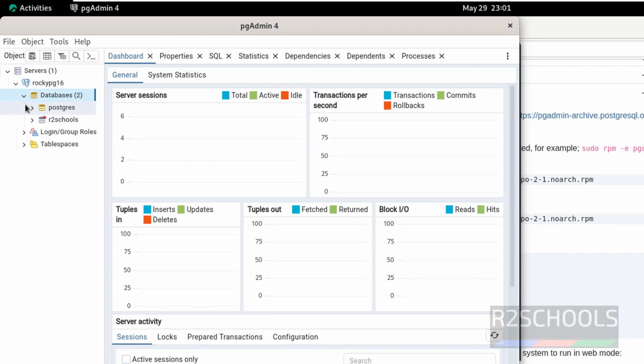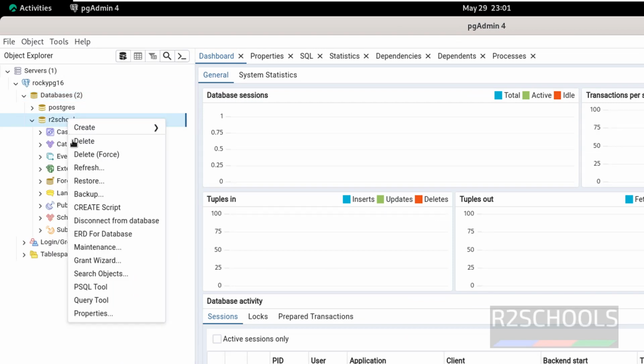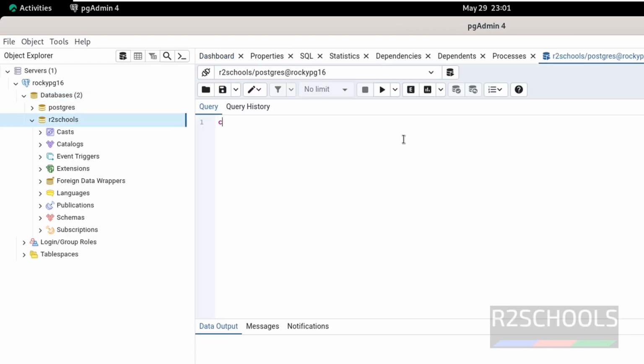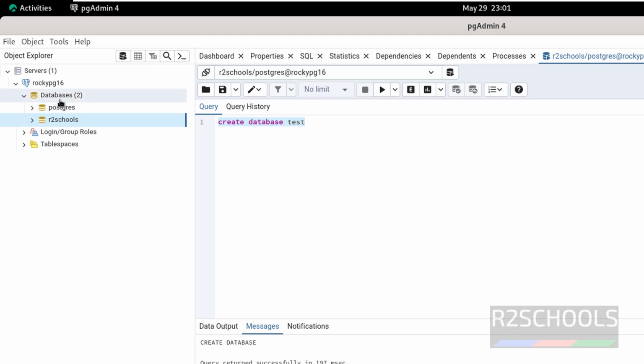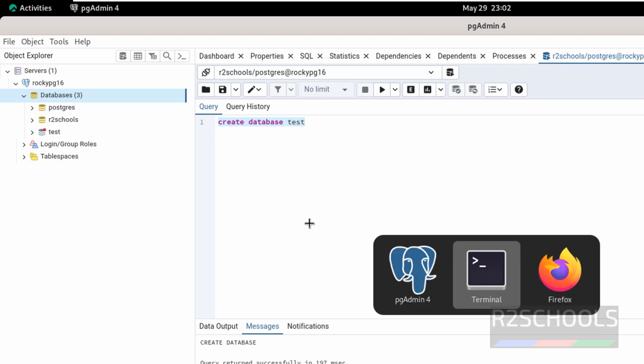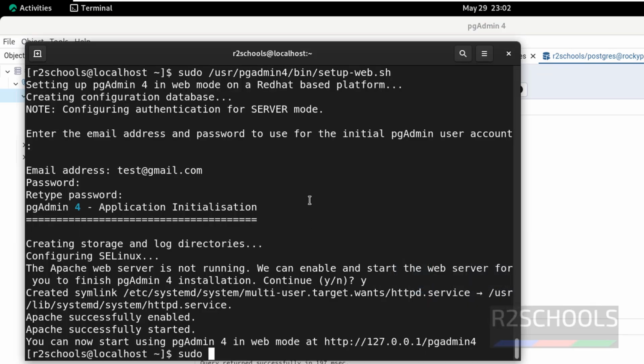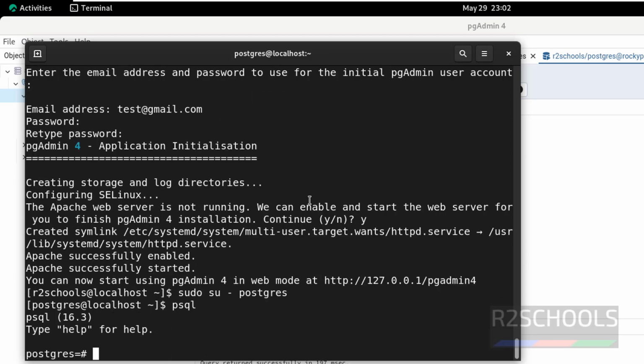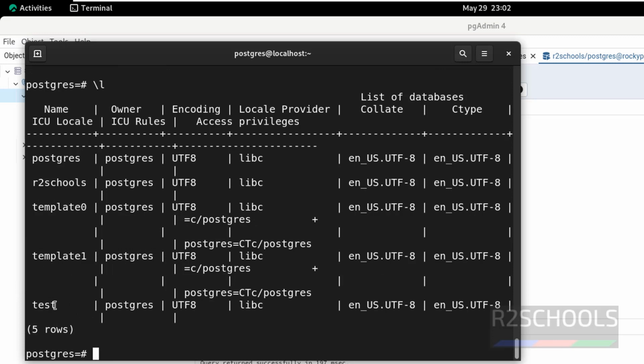See here, we expand databases. We see we have the new database. Okay, let me maximize this one. If you want to create a database, right click on it, query tool. Then you can run the queries here. Create database test, select it and execute. See, new database is created. If you right click on databases, refresh. See, one more database is added. Even if you go to terminal and connect to PostgreSQL, backslash l. See, we have the new database test.